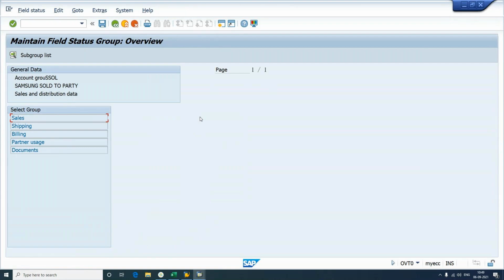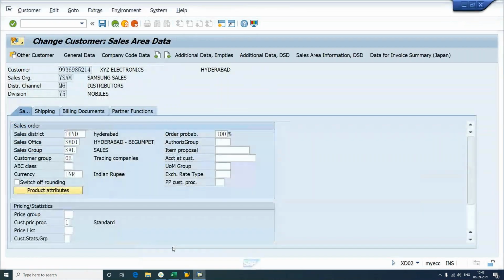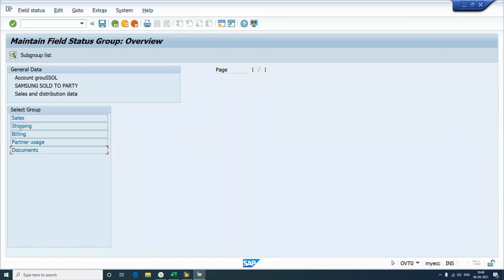Okay, I'll try to explain the importance of this particular tab as well, documents. The first thing, I'm clicking on the sales tab because our field is getting displayed where? In the sales tab, ABC class. So I'm getting into that particular tab over here. Click on this sales tab and select that particular field.